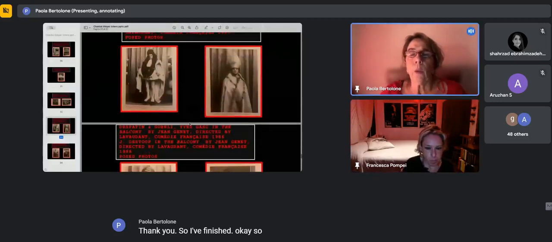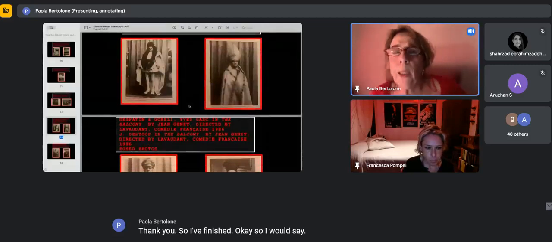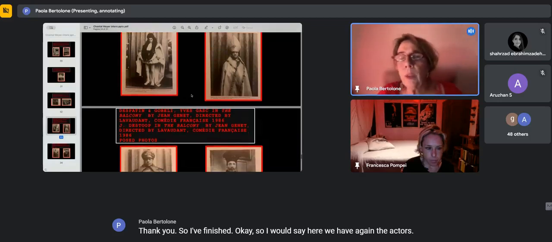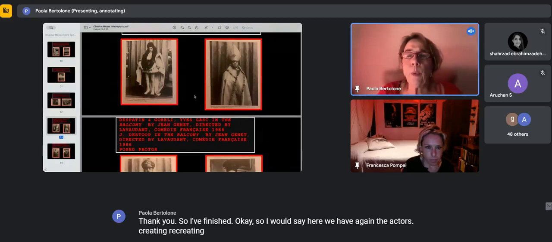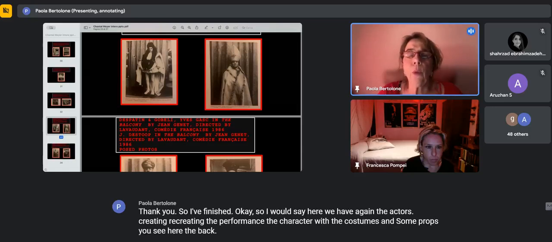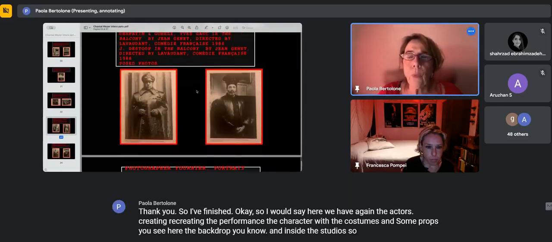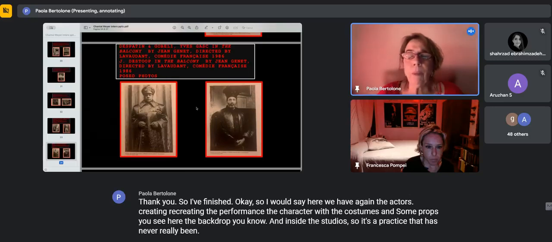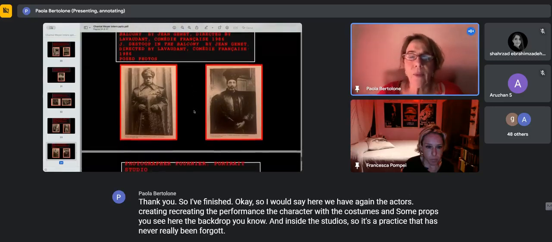Okay, so I was saying, here we have again the actors recreating the performance, the characters with the costumes and some props. You see here the backdrop, and inside the studio. So it's a practice that has never really been forgotten.